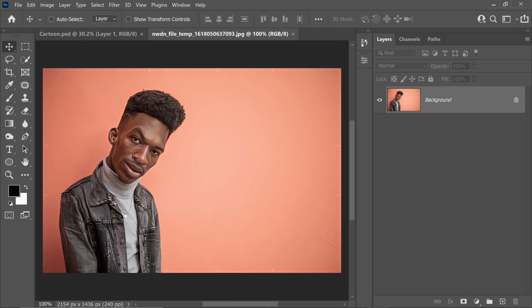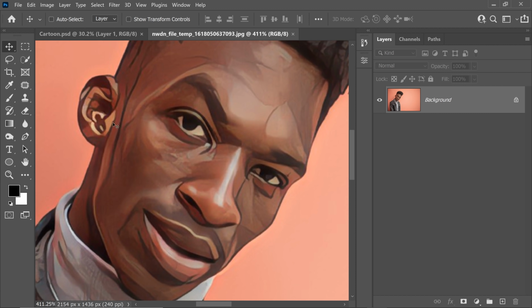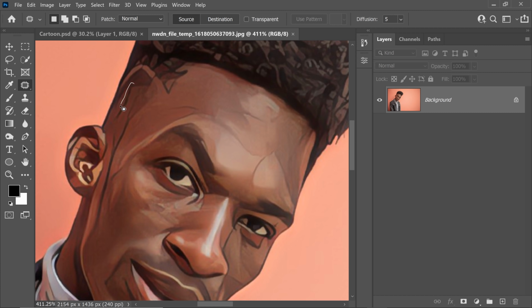Pretty darn amazing, isn't it? Now you can go ahead and remove some lines from here. I don't like this particular line. So let's go to the patch tool and you can just remove whatever you want.